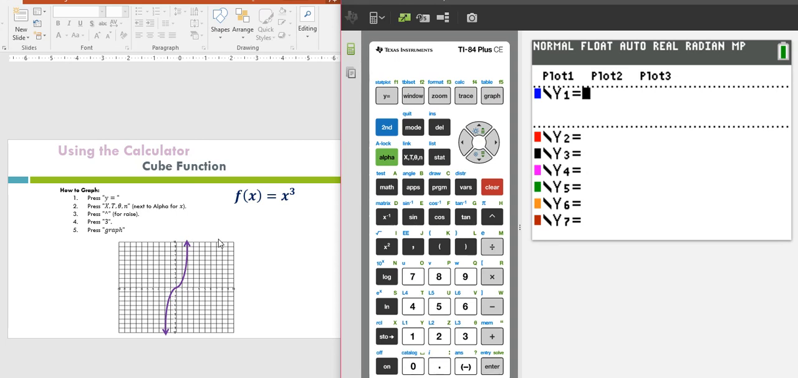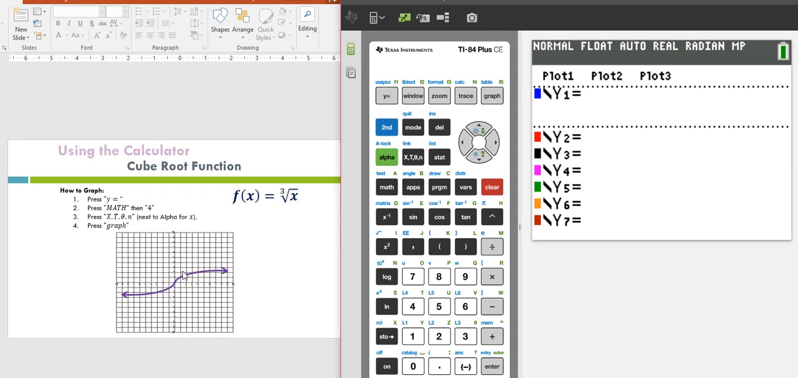If ever you were asked to match the graph with its right name, be careful that you do not mix the cube function with the cube root function because they are very similar in shape, except they extend in different directions. So be very careful, okay?